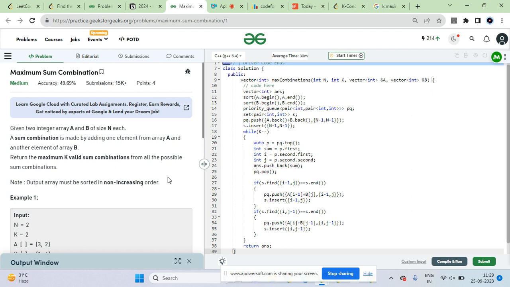It's something like a priority queue, right? That gives you the maximum of the current options. So these two are the current options. Push them into the priority queue. The top will be the maximum of it. You take that out, and then you do the same thing.